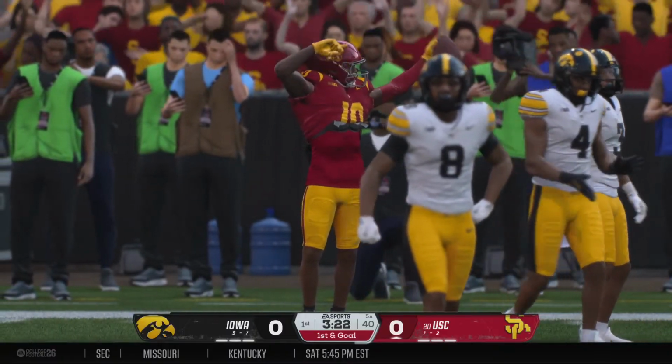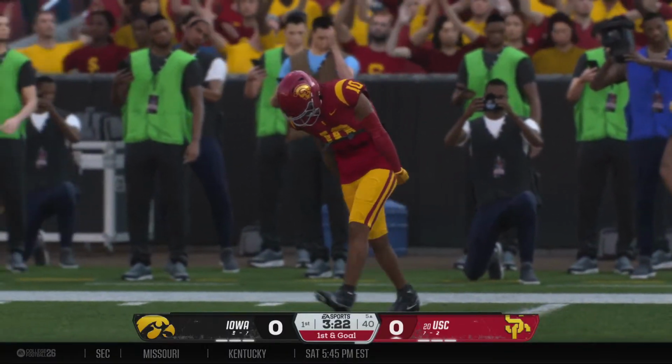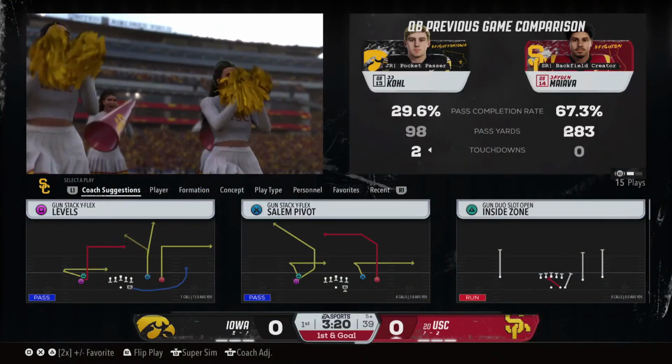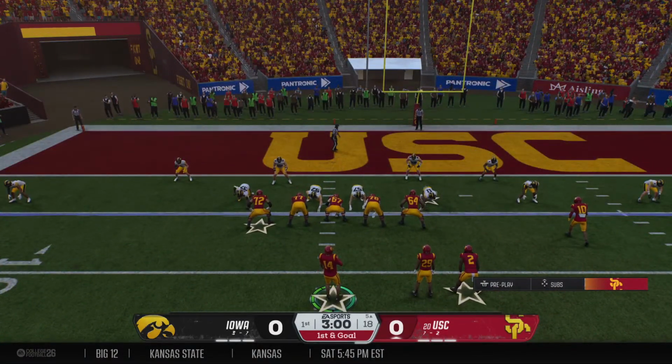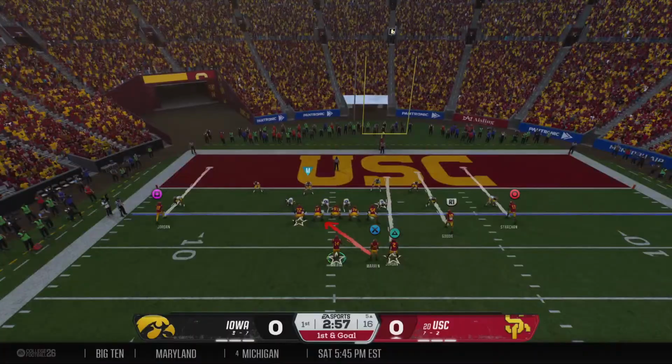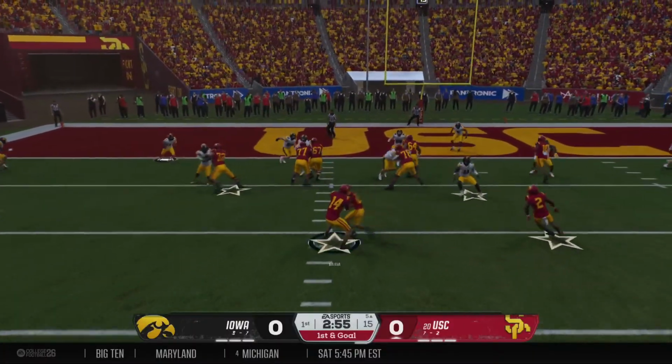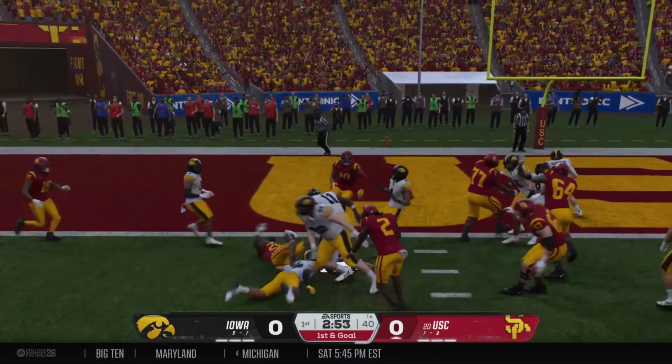Nice completion here to this wide receiver, and you're going to see this receiver line up in different spots all over the field all game long. Defense has got to keep their eye on where this guy is because they know he's a big part of this offense's success. They'll dial up the run on 1st and goal.